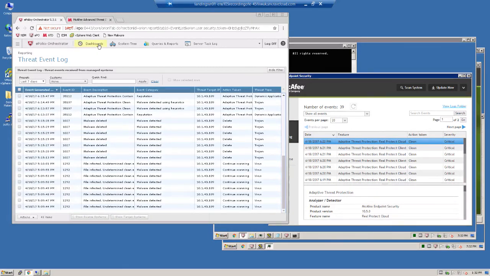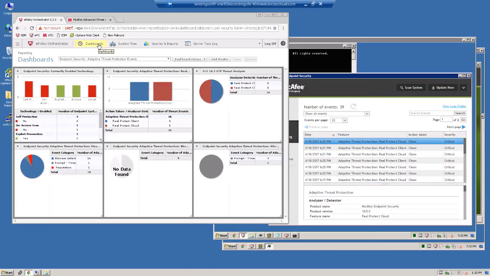So hopefully you enjoyed this demonstration of the difference between our standard threat protection versus our adaptive threat protection capabilities.